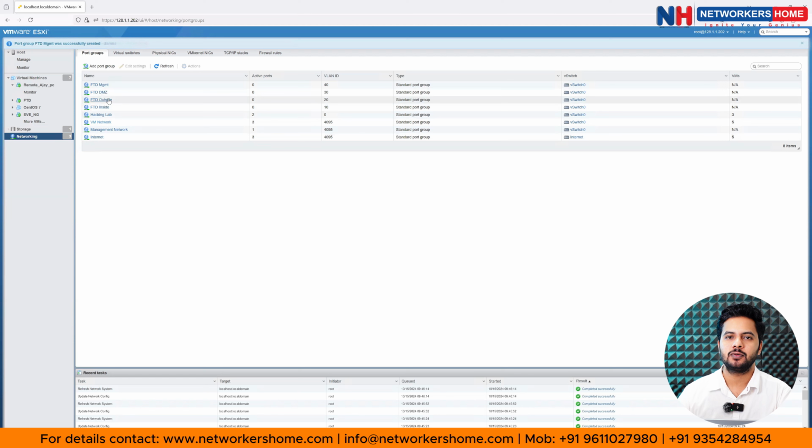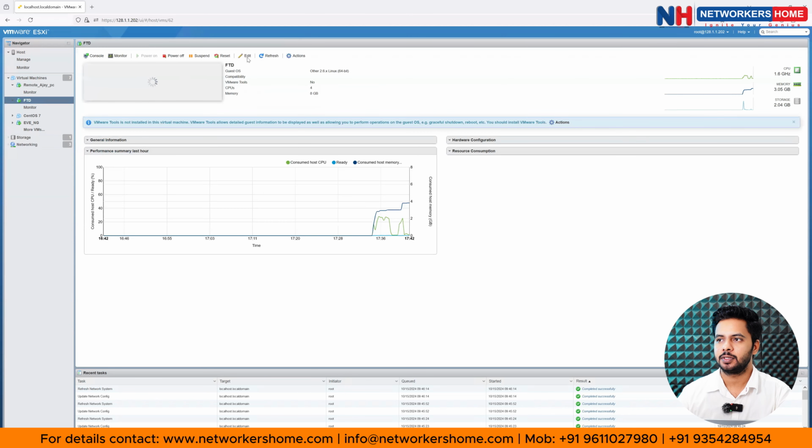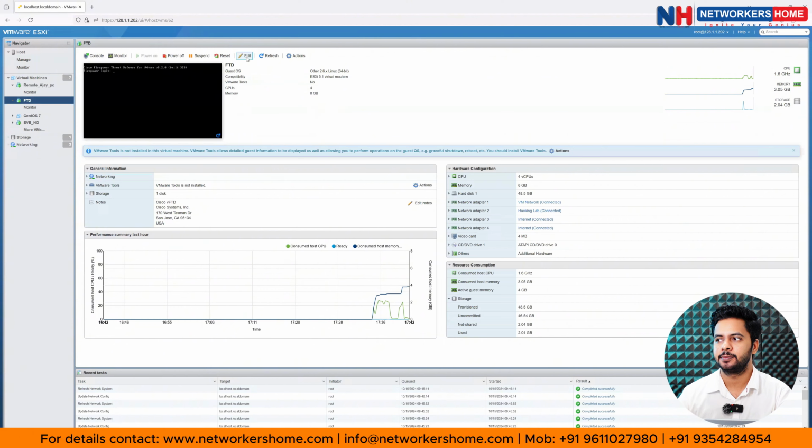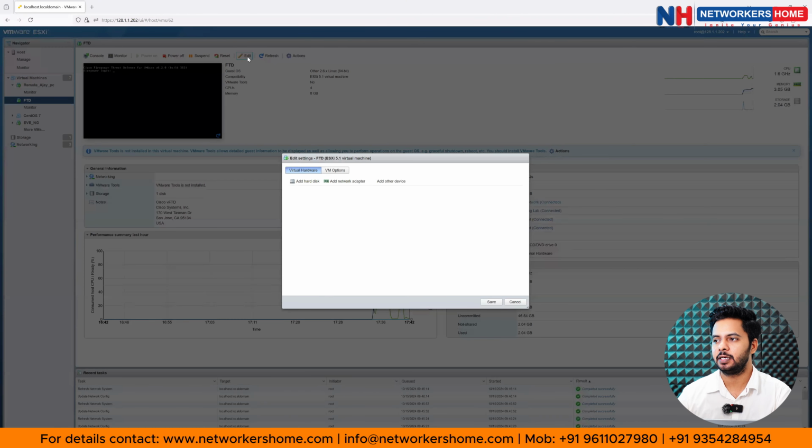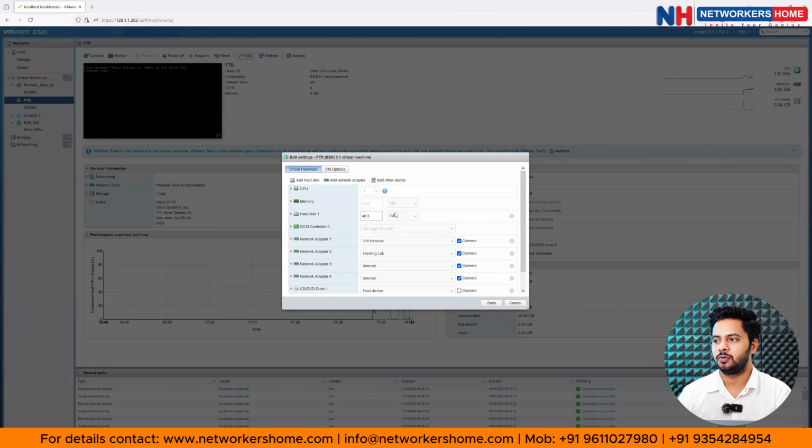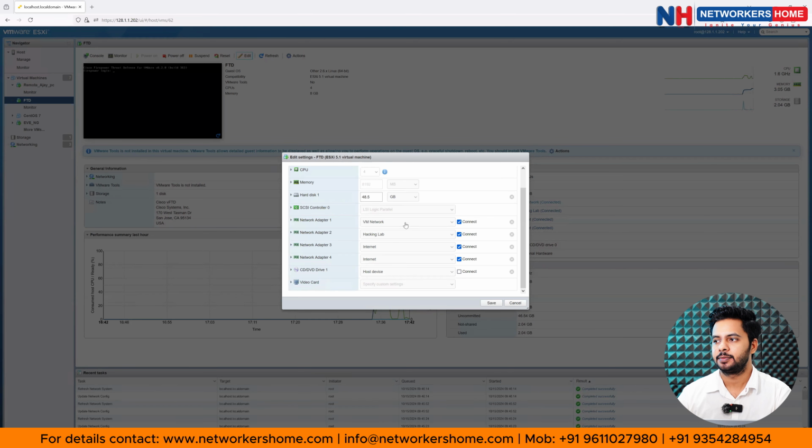Now the next thing we have to do is we have to go and attach these particular VLANs with the FTD. Okay, so let's start with the attaching part. So now the next thing you have to do is you have to go to your FTD. You have to click on edit, and after clicking on edit, you will go and select the interfaces. Okay, so first interface is your management interface, so I'll add it to the FTD management.